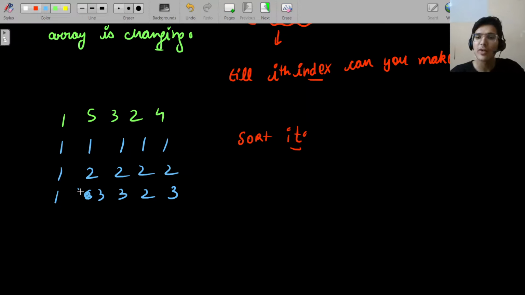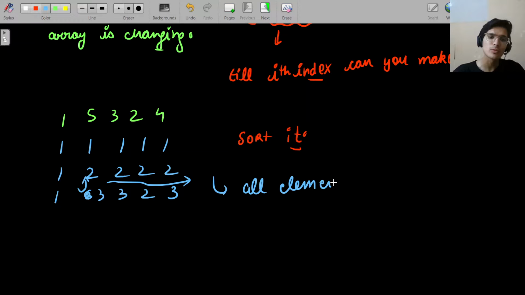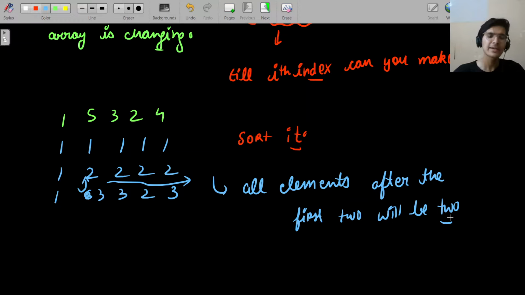Let's suppose somehow you find out the first index which is 2. Somehow you determine which index is the first 2. Then, can you tell about the further indexes? Yes, you can. Why? All elements after the first two will be 2. Why? Capping is happening, right? And how would you find the first two? Very simple. Lower bound, binary search, right?